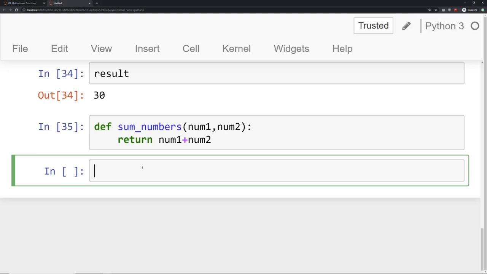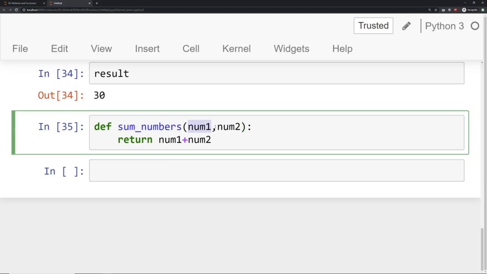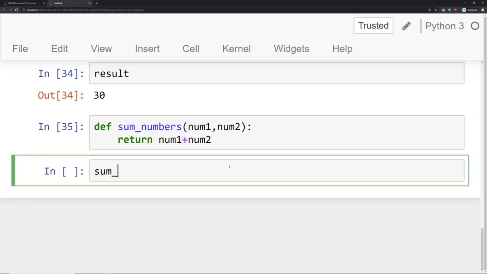Python is dynamically typed, which means I don't need to specify beforehand what data type I expect num1 and num2 to be. That allows you to program a lot faster, but it also leaves you open to possible bugs. Let me show you what I mean.